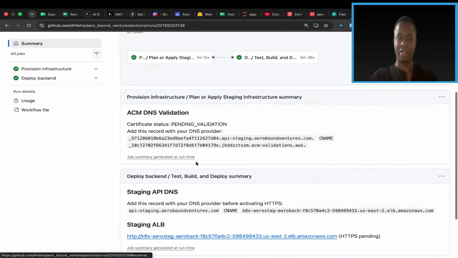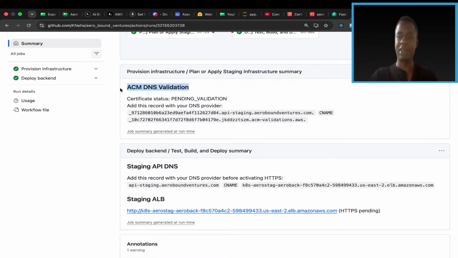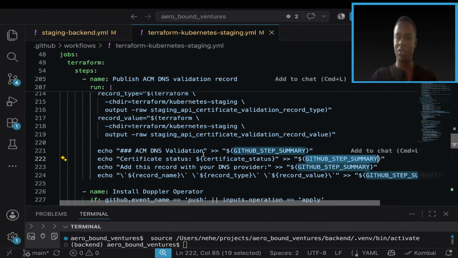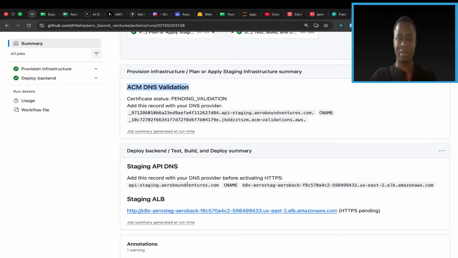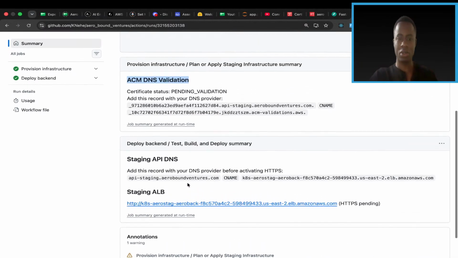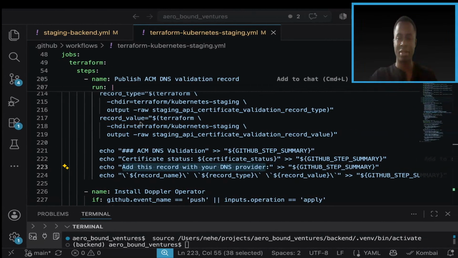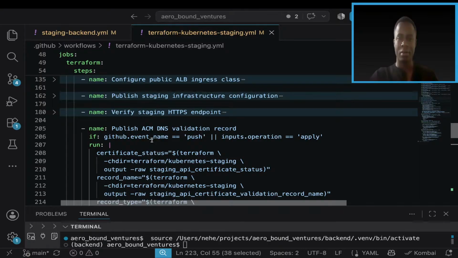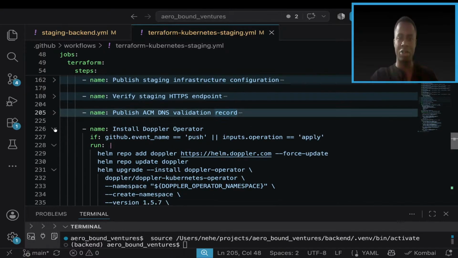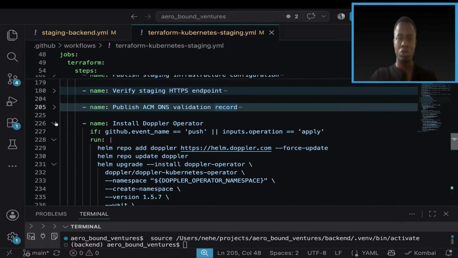If I go back here, are you seeing this? The ACM DNS validation is referring to this string here. Certificate status, add this record with your DNS provider is just here. You see this? Add this record with your DNS provider before activating HTTPS. Even here, add this record with your DNS provider, and I'm going to show you how I did that. So we're just publishing the records.